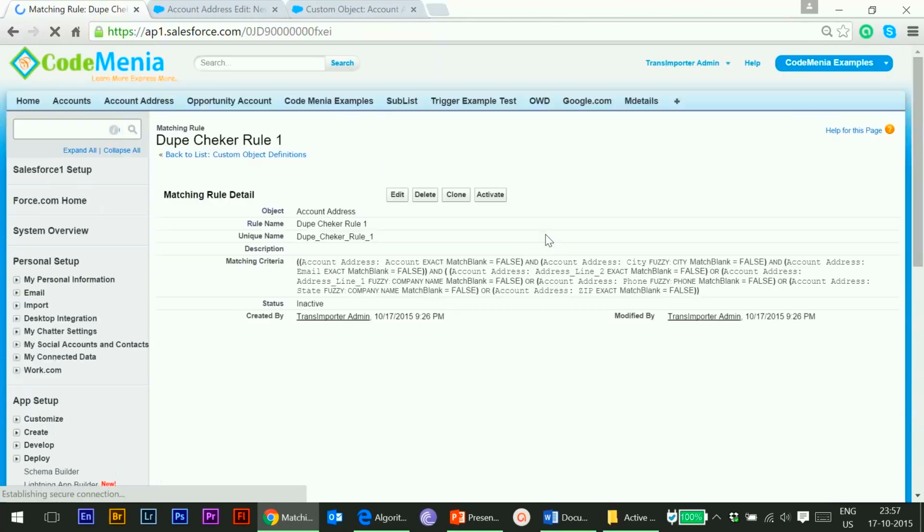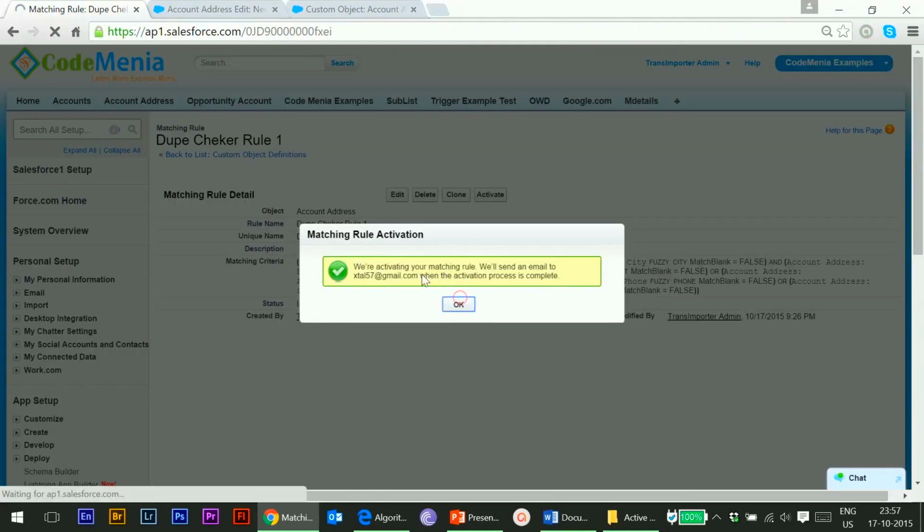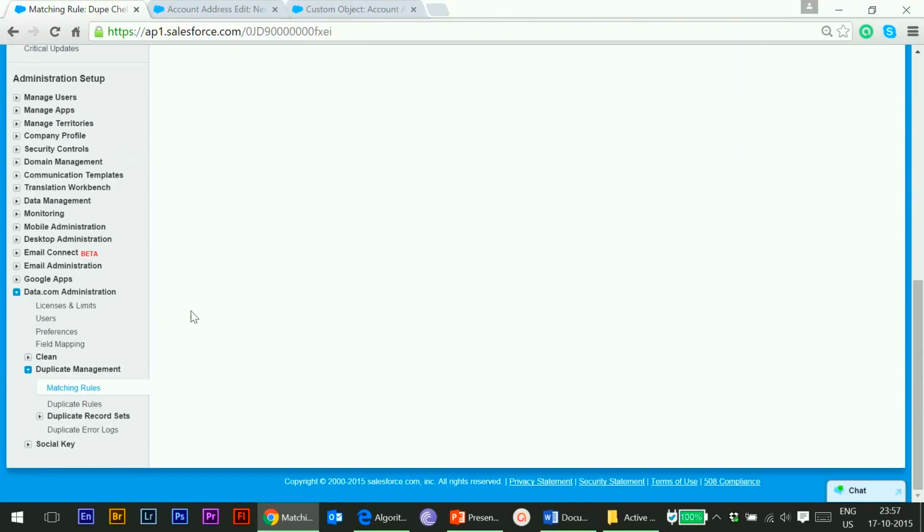If I save this, I'll get this matching criteria. Now I have to activate this rule. Once activated, I'll send a mail saying this. There will be an email sent to my account.